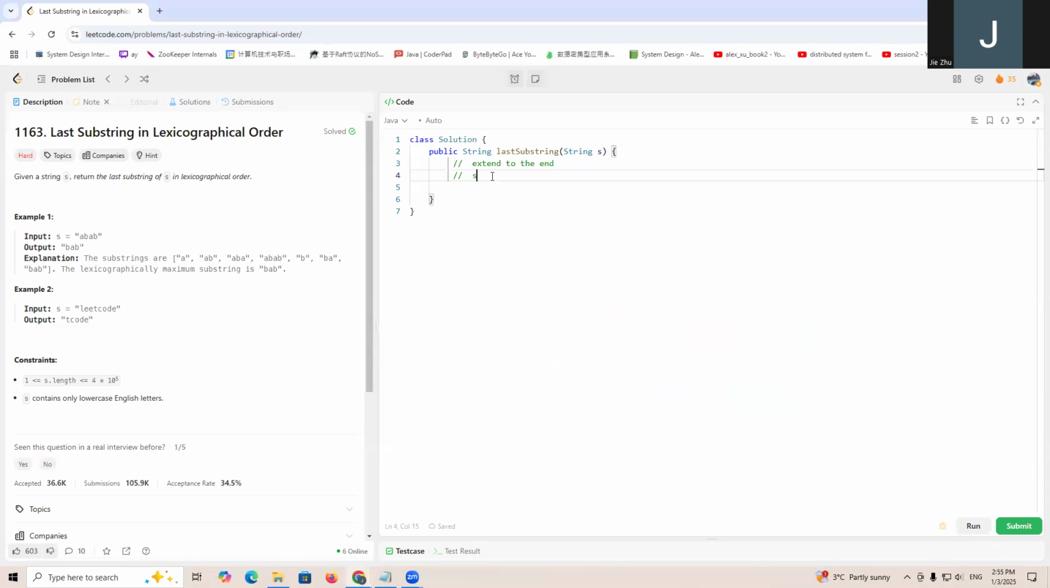So this is the second case. If S[j] is already greater than S[i], we can ignore all substrings starting from i plus 1 to j minus 1. This is one of the optimizations. Do we have any other optimizations?